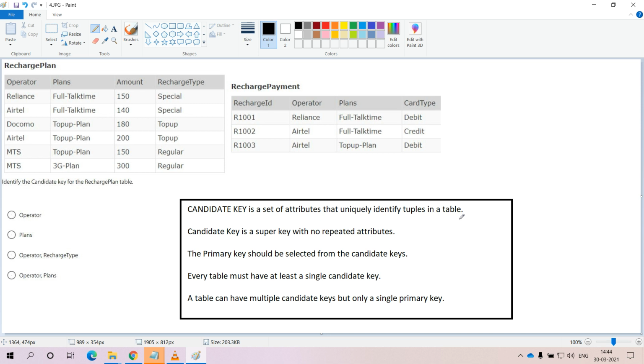Within the candidate key we can combine multiple attributes so that we can identify the unique tuples in the given table. Here none of the columns qualifies as the primary key. Why? Because for each and every column some duplications are there. In the operator column, Airtel is occurring 2 times as well as MTS. Within the plans, full time is occurring 2 times, top up plan is occurring 2 times. In the amount, 150 is occurring 2 times, and within the recharge type, special top up and regular occur multiple times.